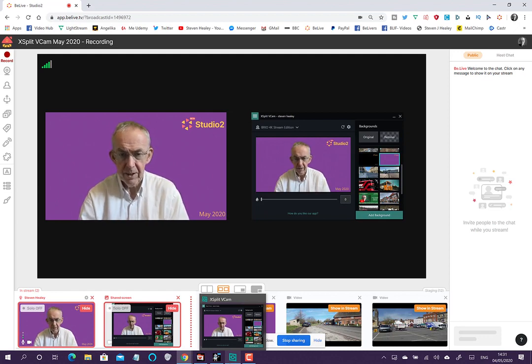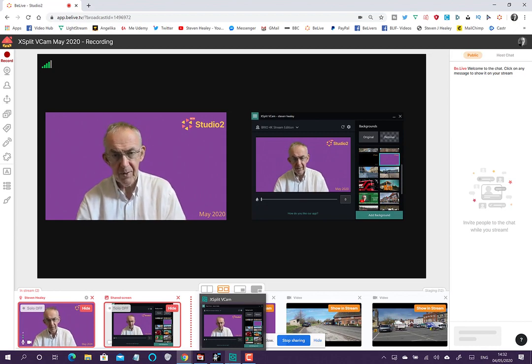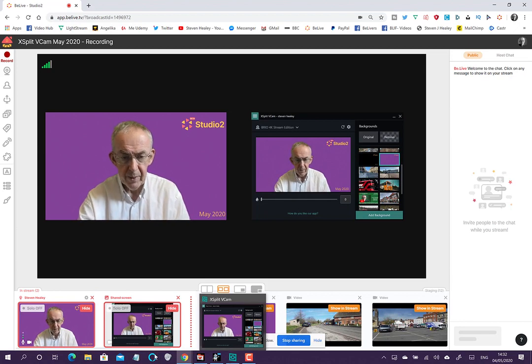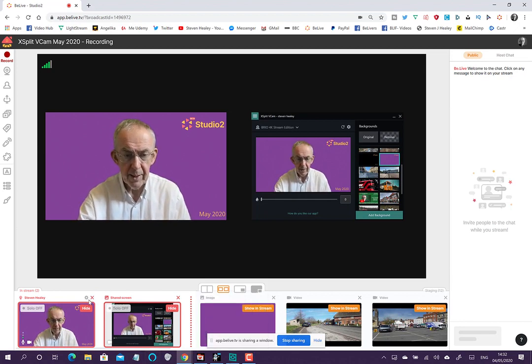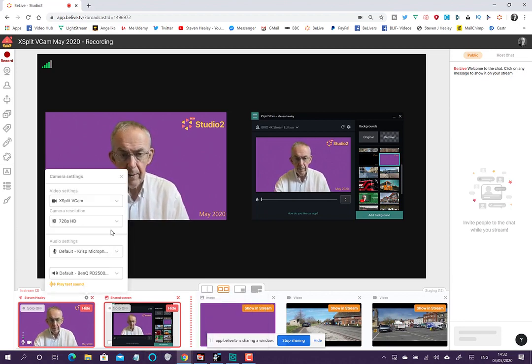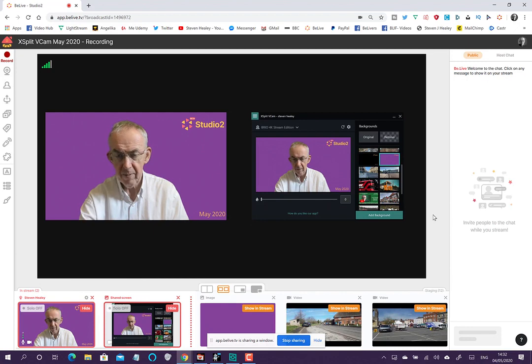The quality is stunning. They do work on it. There's a new release every month. It works out of the box. All you need to do is create your account, log in, select your background. As we can see, if I go down the bottom here, Xsplit Vcam is one of the cameras that BeLive recognizes, so you can bring it straight into BeLive. You don't need to make any changes to BeLive at all. And you can have fun with it.